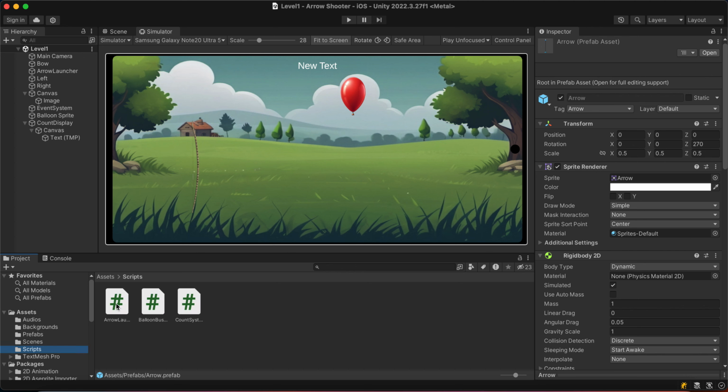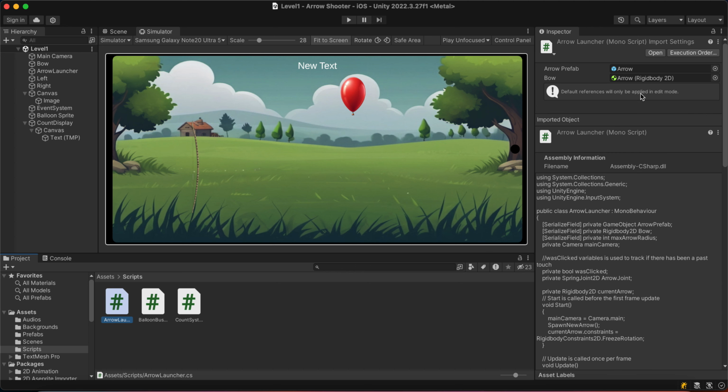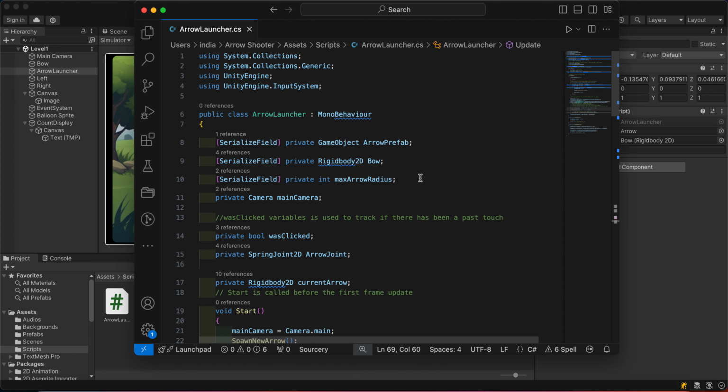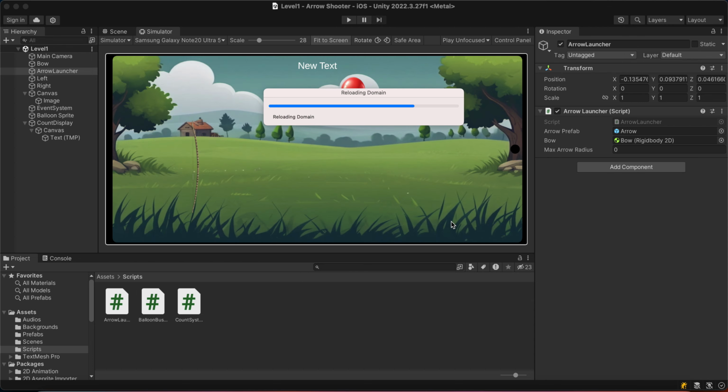What's the issue? So if I go to arrow launcher, default references will only be added in edit mode. Ideally, oh, here it is. It's a game object. Oh, and the maximum radius is 2. Why didn't I set it to 2? Did I forget that? Yeah, I wanted to have the default be 2. Okay, now we are back. We have got a default arrow radius of 2. Let's see if this works.